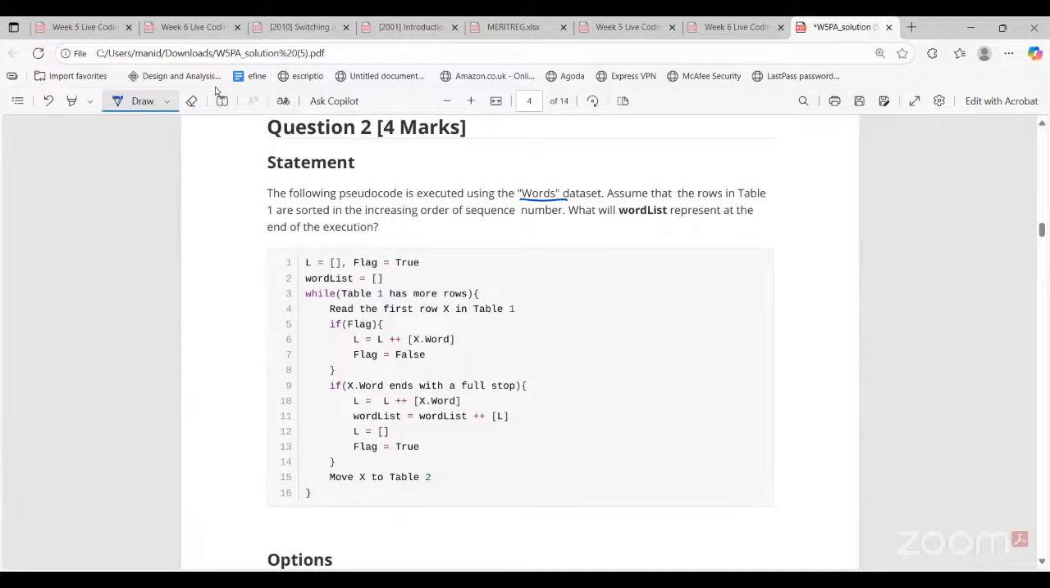So assume that the rows in table 1, that is the words data set, are sorted in increasing order of sequence number. So starting from sequence number 0, 1, 2, 3 like this. What will word list represent at the end of execution? So we can say initially L is an empty list, flag is a boolean variable set to true, and word list is an empty list. We have to find out what this word list represents at the end of execution.